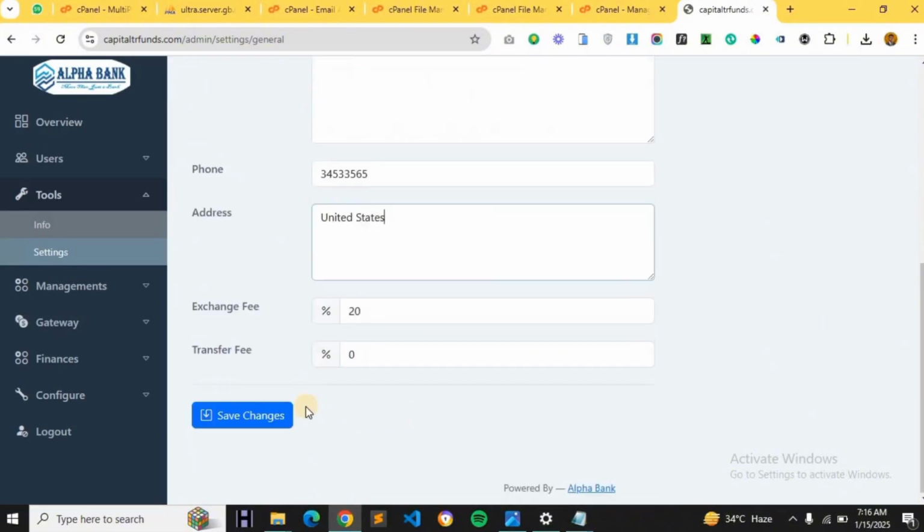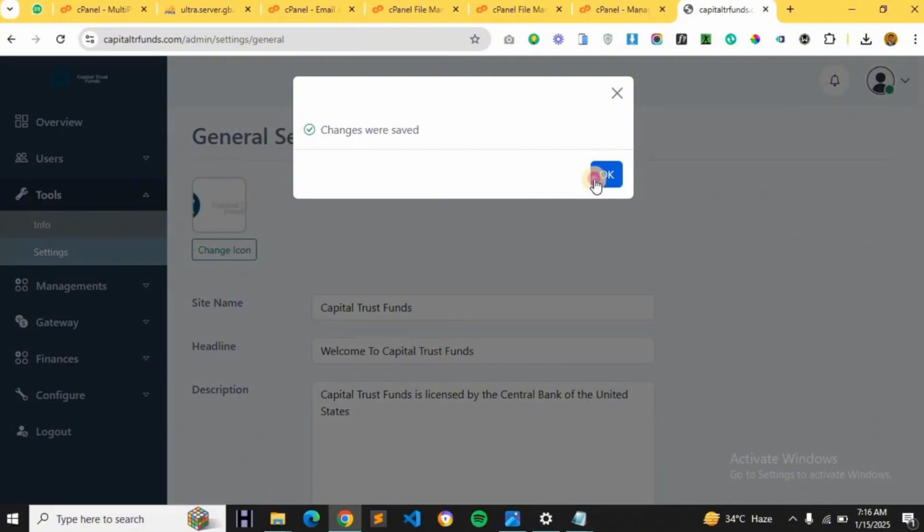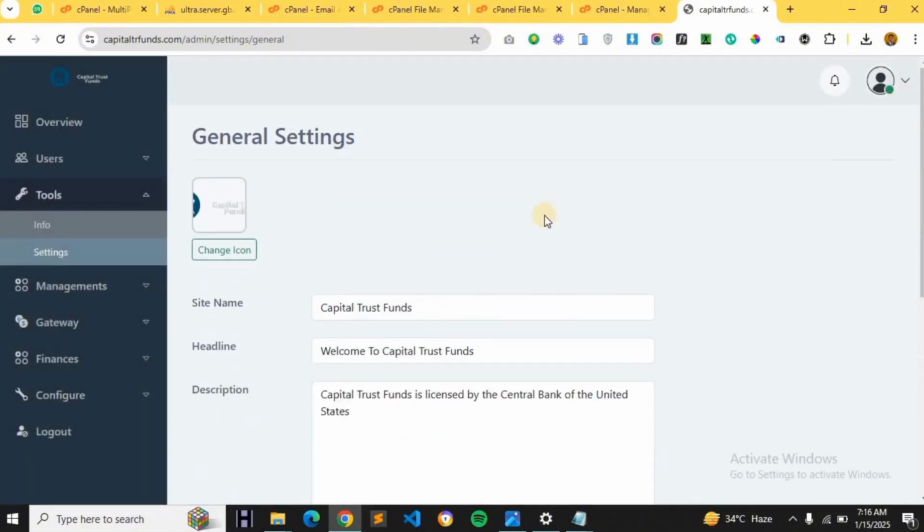All right. Then here you click on Save Changes, and automatically this logo is going to change, and the details on the website are also going to change. All right. Everything is going to change. So you can see the logo has changed. And if you go to the main website, the logo and the name would have changed. All right. So that is that.